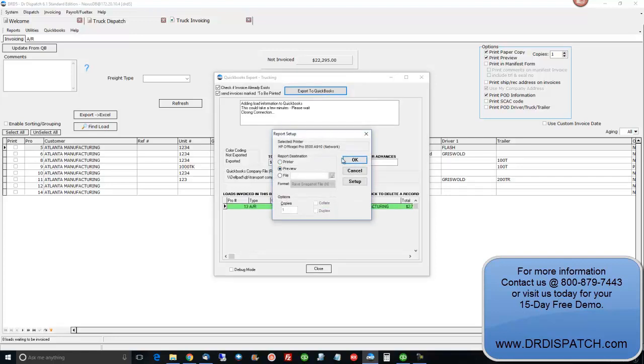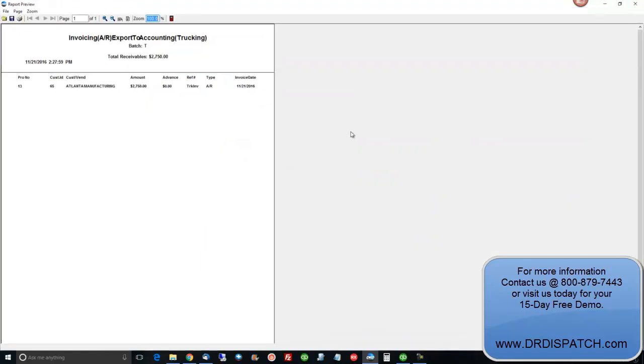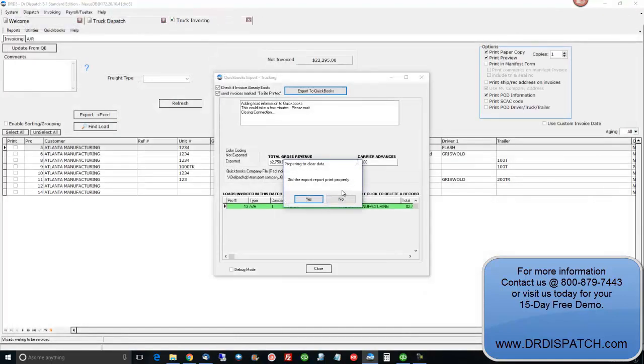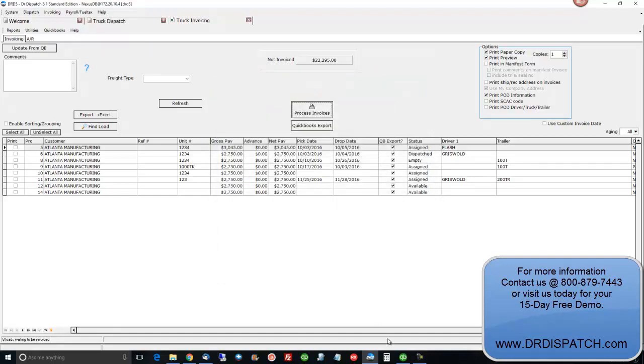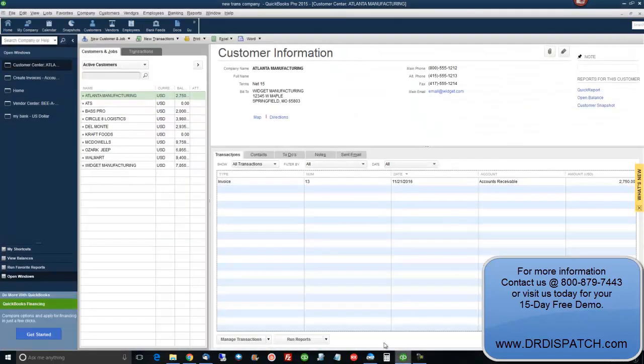You can print or preview yourself a recap of the export you just did and file it for future reference. Close. Did it export and print correctly? Yes, it did. Invoicing is done for the day. Remember, that could have been 10, 15, 25, 100 invoices done in a matter of minutes, exported to QuickBooks, and the results in QuickBooks look like this.